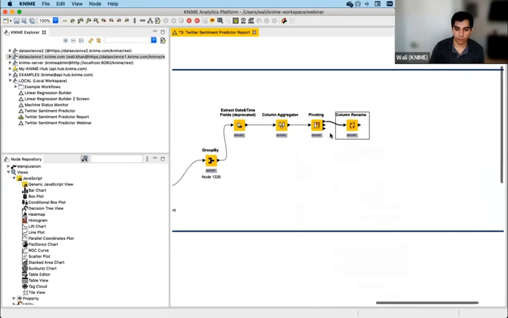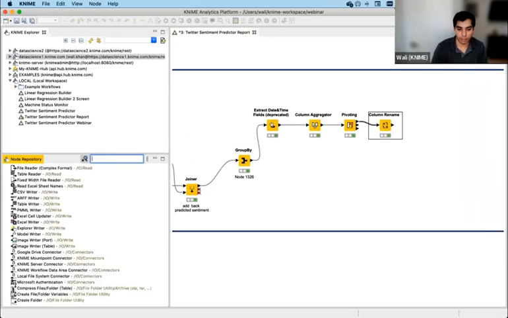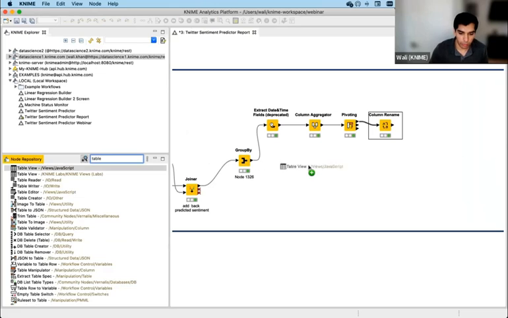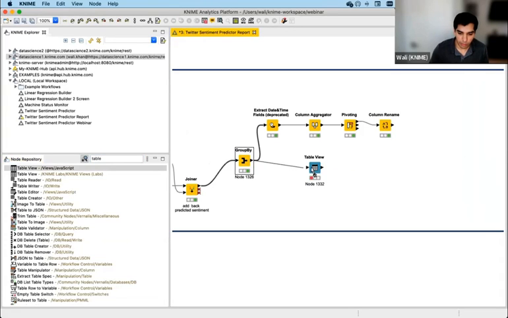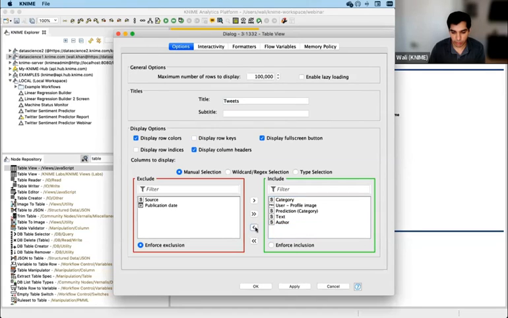The first thing we'll do, the easiest thing if you ask me, is just display the table, right? Display the tweets. You can do that with what's called the Table View node. Come in here and you can configure this like you normally would. You can give it some title, saying tweets. Don't want to display things like row keys, and you can pick what you want to display to your users. So I don't care about the source. I don't care about the date. I just care about the prediction and some of these other things.